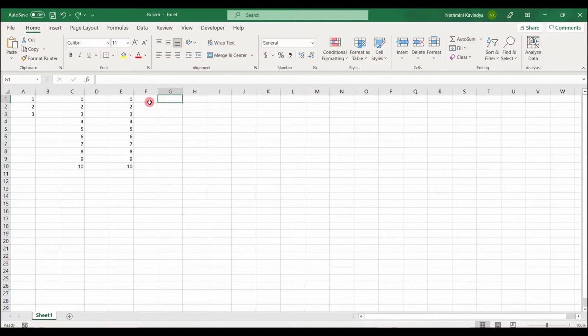You can create number series vertically as well as horizontally, like this. Select the first two cells and drag across from this fill handle, like this.